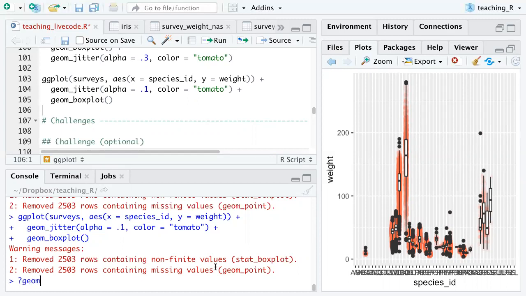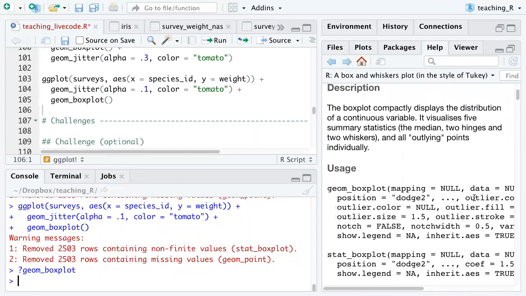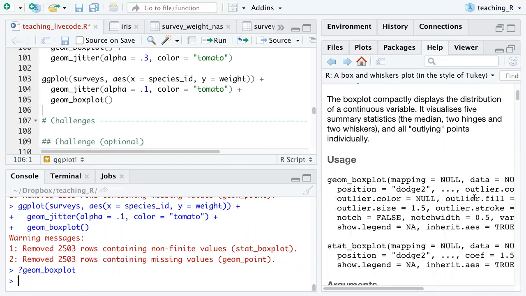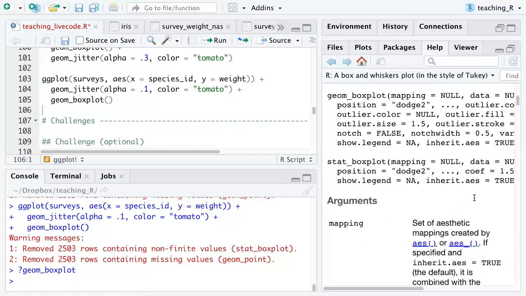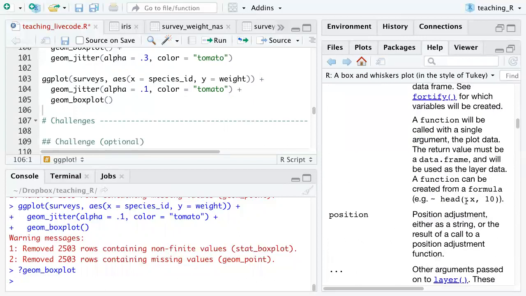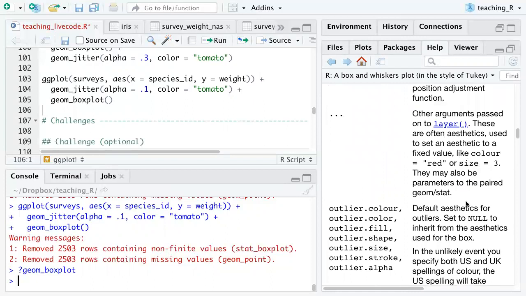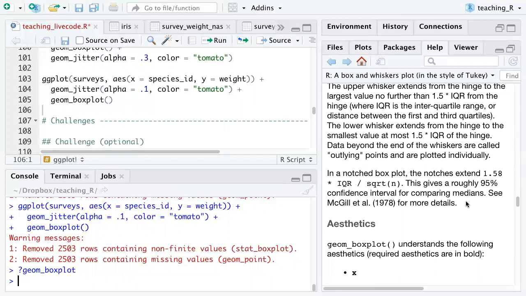If I put a question mark and then geom_boxplot, and I can do parentheses or not, and press enter, the help file for this comes up. And I can see the description for this. It says box plot compactly displays the distribution of a continuous variable, outlying points, and so on. Let's see. 10 points to whoever finds the information in this help file first, because it should be there. There.